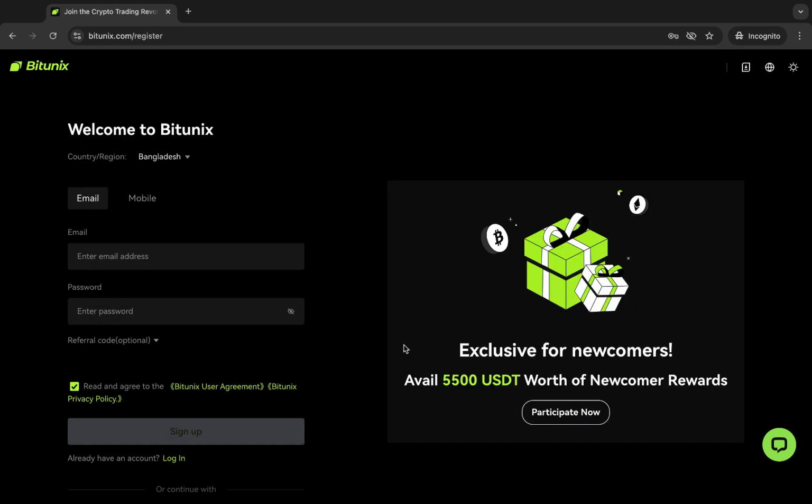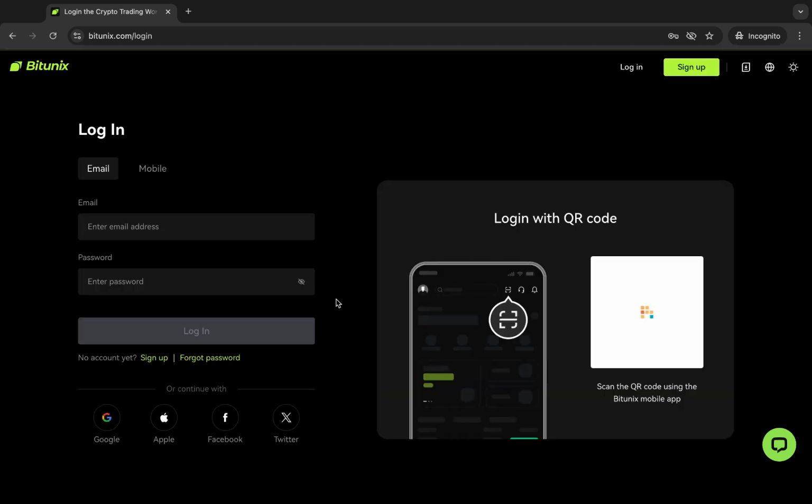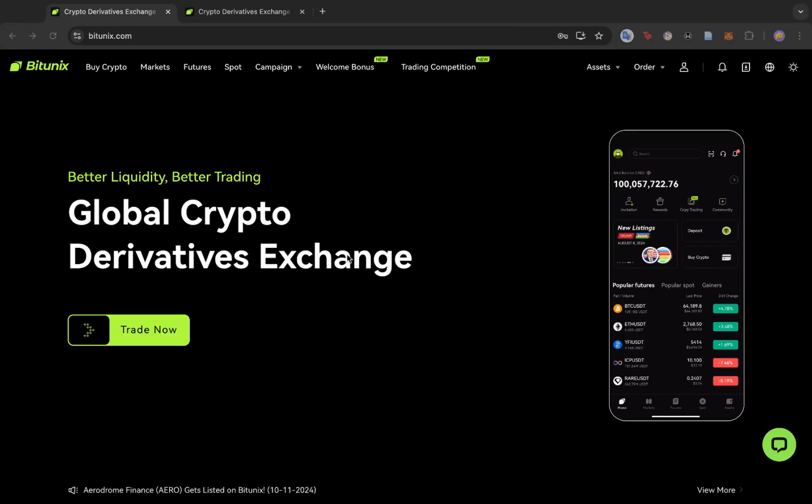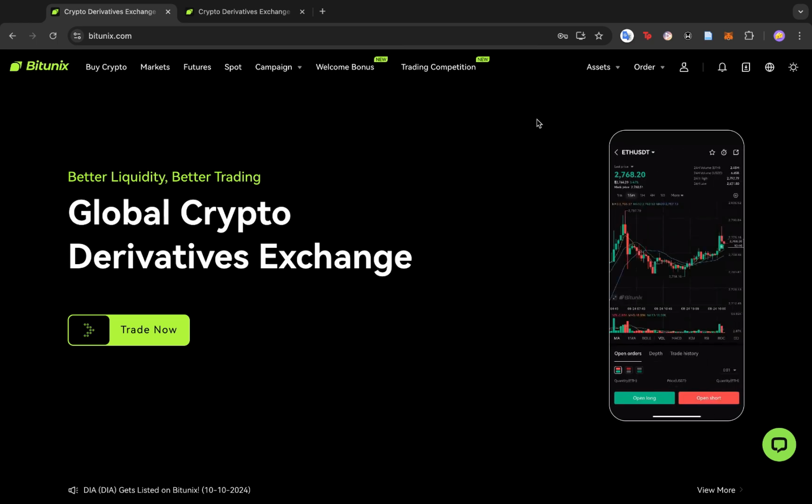So once you click on the link, you will be redirected to this page. Here, you can use your email or phone number to open your account. So put in your email and password and then click on Sign Up. And if you already have an account on Bitunix, click on Login. From this page, all you need to do is put in your credentials and click on Login. After that, you'll be logged into your account.